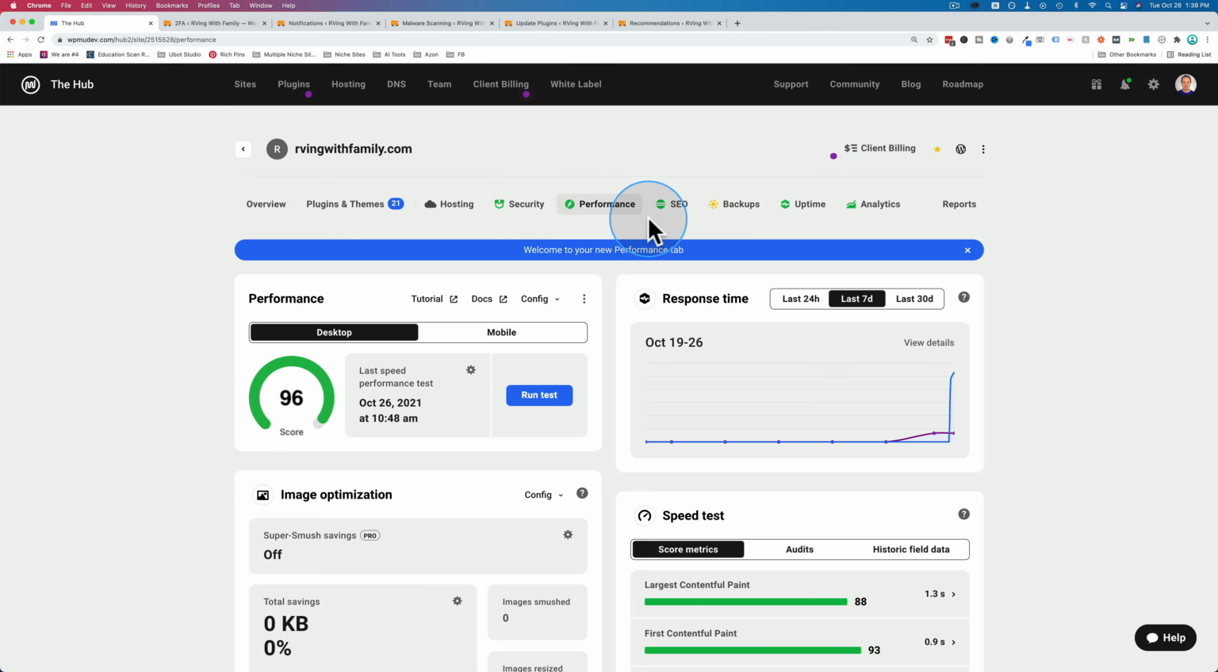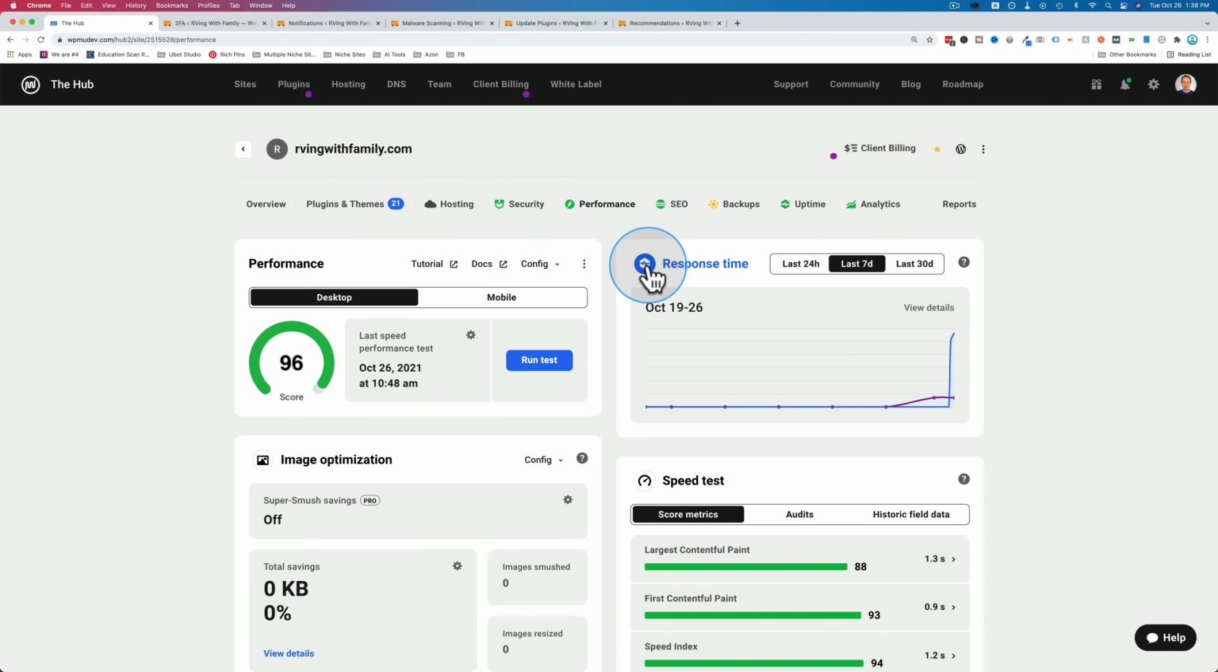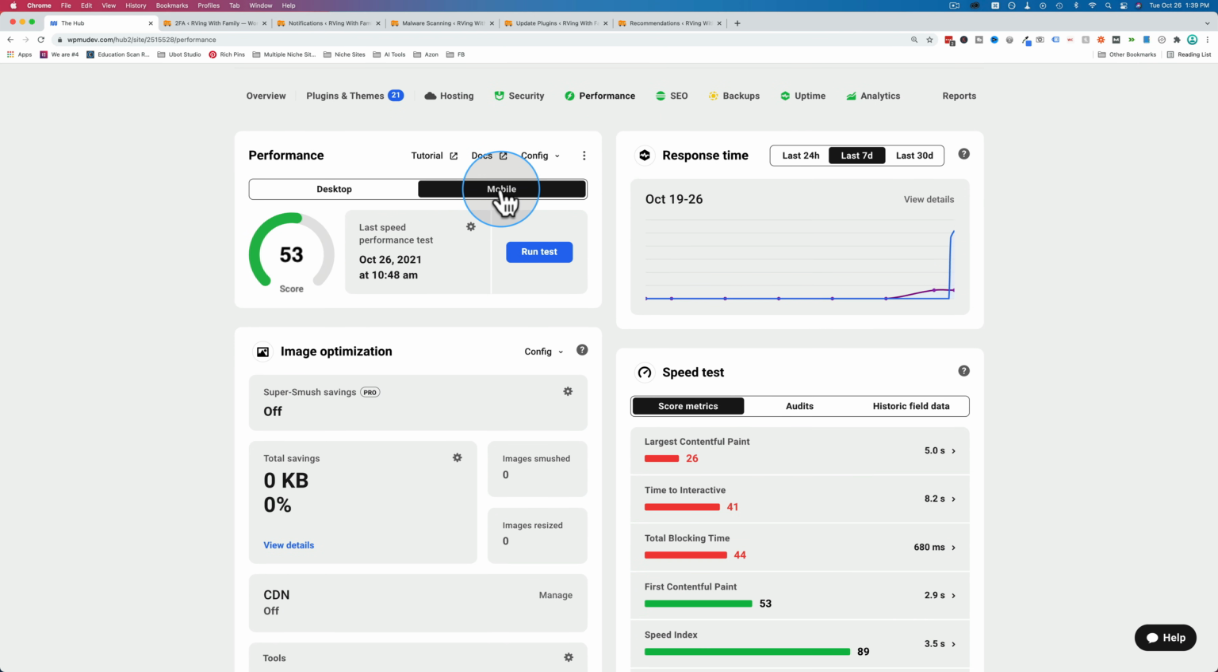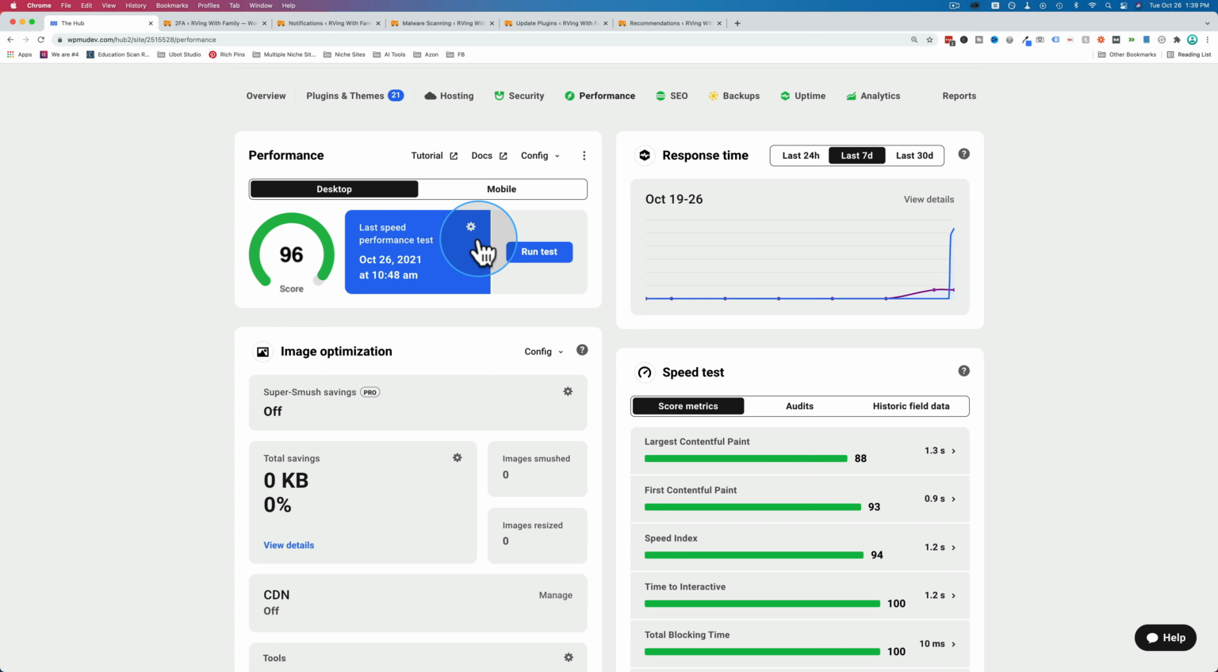This is the Hummingbird plugin. It shows your site's performance. Google PageSpeed score right here, 96 on desktop, 53 on mobile. You can run the test whenever you want. It also shows the most recent test, which are these results here.